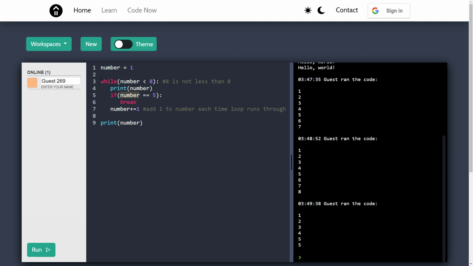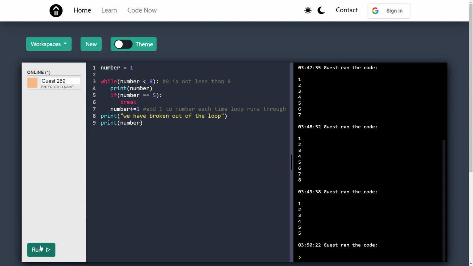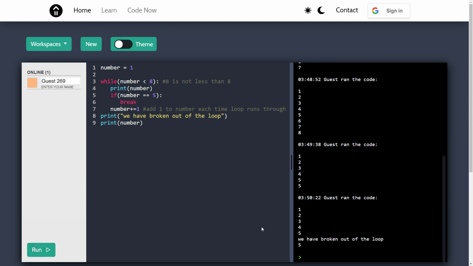Now this completely leaves the loop. It just completely leaves. Now we are at this point, so it will print whatever is here. So print, we have broken out of the loop. Cool. As you can see, when it was 5, we broke after it was 5. So that's what the break command does, or the break statement, as it's called.